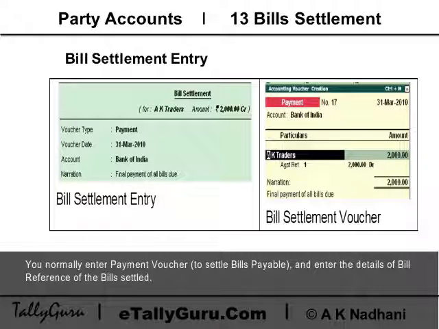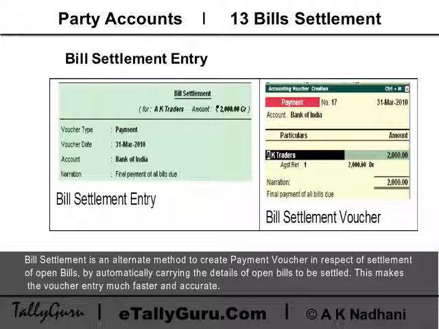Bill settlement entry. You normally enter a payment voucher to settle bills payable and enter the details of bill references of the bills settled. Bill settlement is an alternative method to create a payment voucher in respect of settlement of open bills by automatically carrying the details of open bills to be settled. This makes the voucher entry much faster and more accurate.